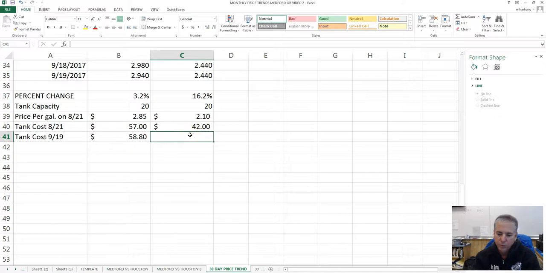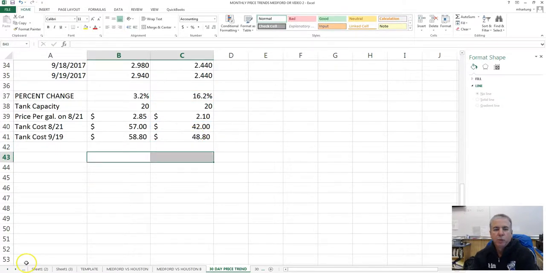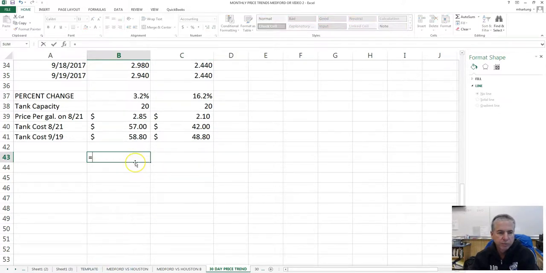Equal sign, parenthesis, let's take 16.2% of $42. And then add the $42 cost a month ago. $48.80. So clearly a bit more of an increase in price. Let's find out exactly how much that is in dollars over that month period. So here it is on September 19th minus the cost on August 21st.